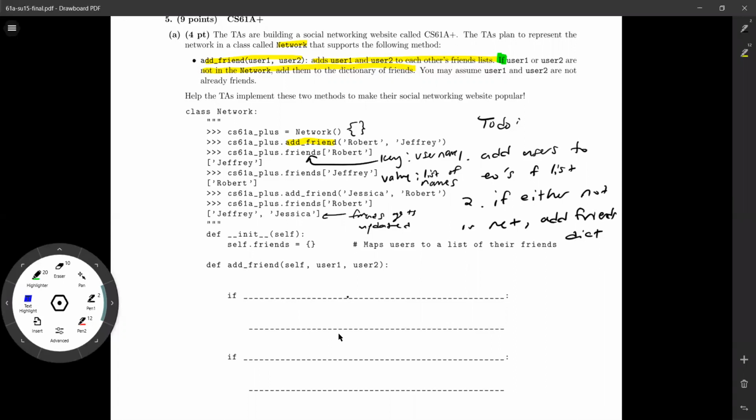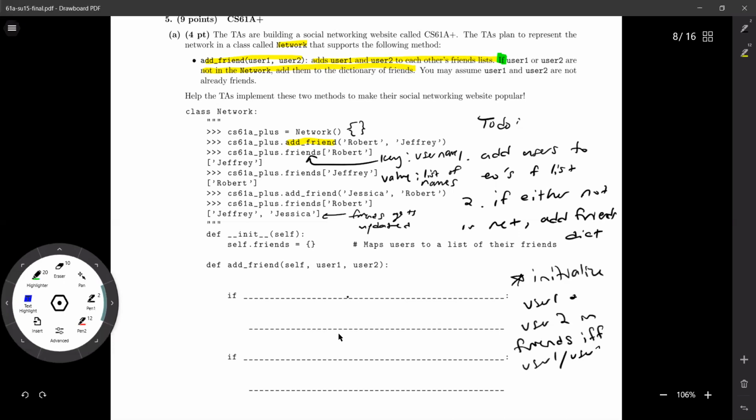So what that means in code is that we're going to have two if statements. That means we're just going to initialize user1 and user2 in friends if they do not already exist. If and only if user1 or user2 is not in friends.